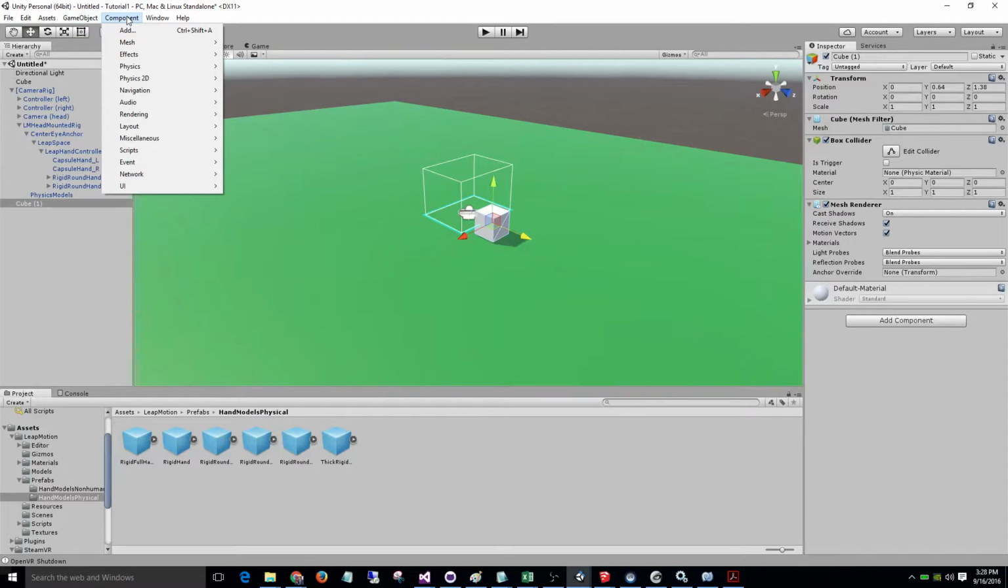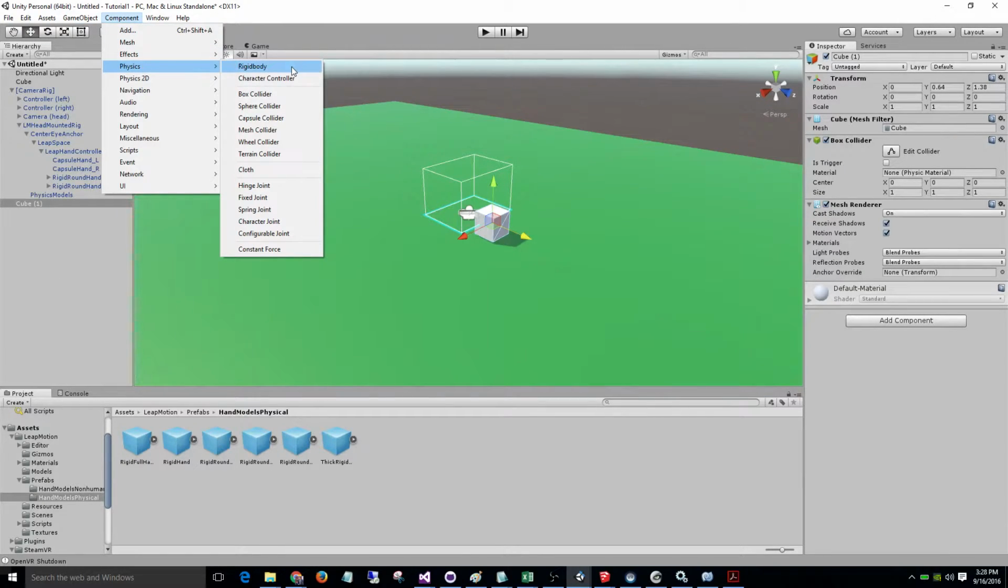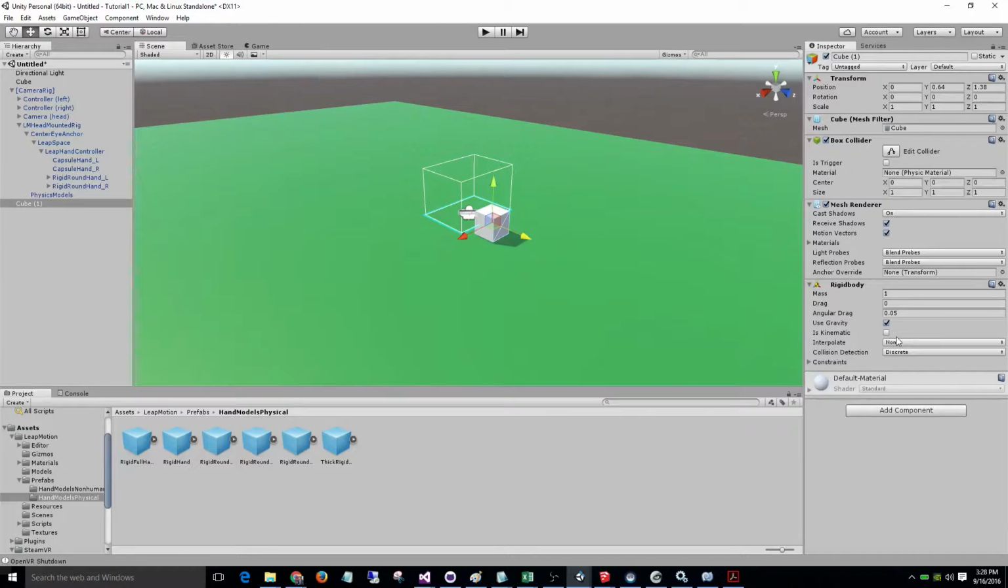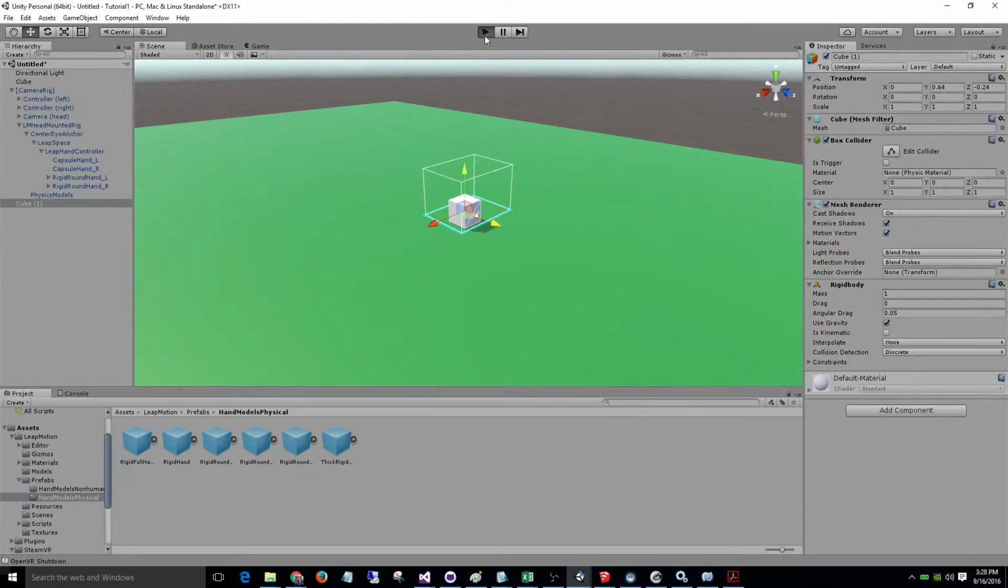I'm going to give it physics. This is how you give physics to an asset. Just say rigid body. Use gravity. There you go. And if it's within reach, I should be able to swat it around. I'm not sure if it is going to be within reach, but let's see. Alright. Here we go.